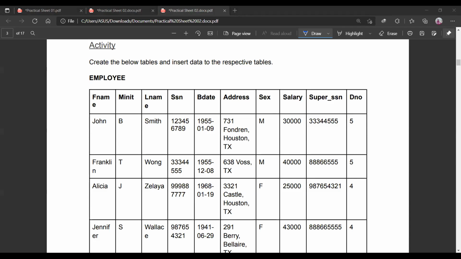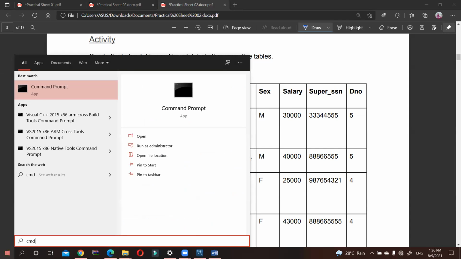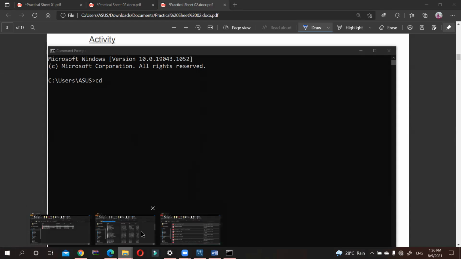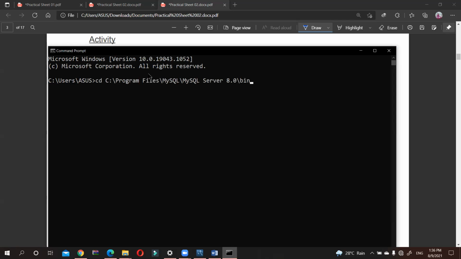I will share my screen. I am opening the command prompt, CMD. Next, what happens after CMD? You should go to the path of your bin folder. See, this is C program files, MySQL server, and next bin. I copy this path with Control C, paste it here, and press enter.